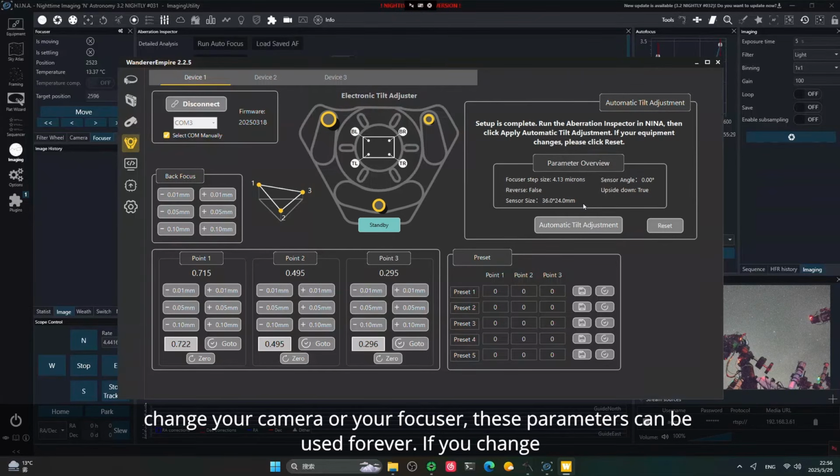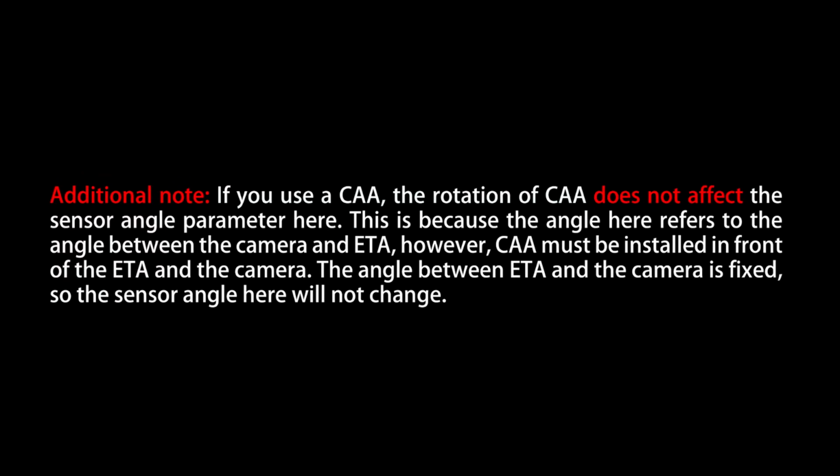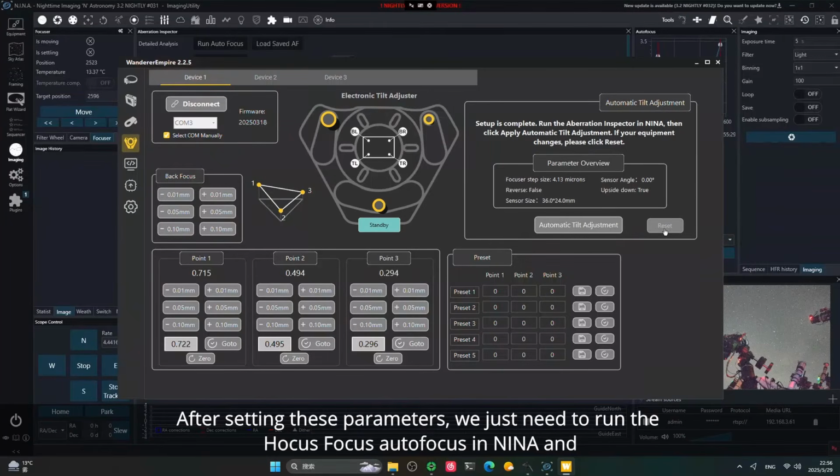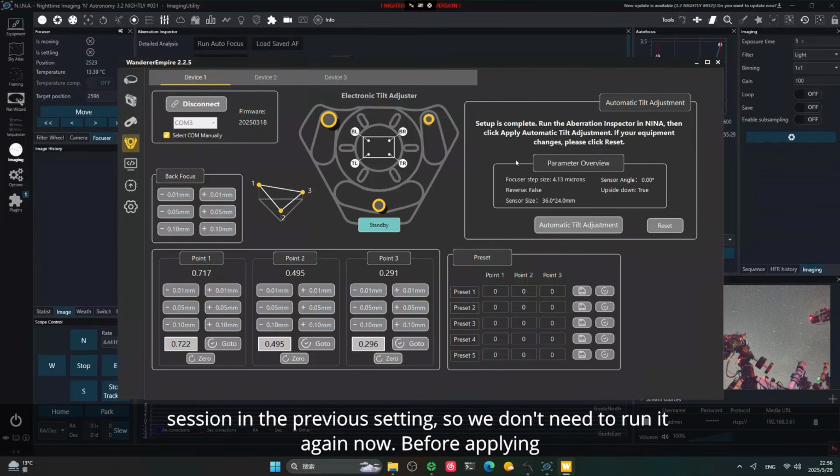If you don't change your camera or your focuser, these parameters can be used forever. If you change them, you can click the Reset button at the bottom right to reset the steps we just did. After setting these parameters, we just need to run the Hocus Focus autofocus in NINA and then click the Automatic Tilt Adjustment button. Actually, we have just finished a Hocus Focus session in the previous step, so we don't need to run it again now.